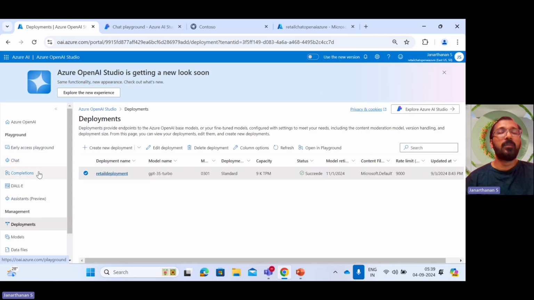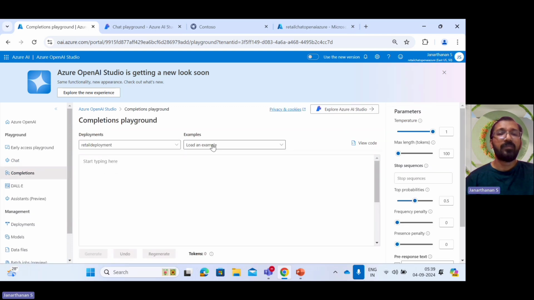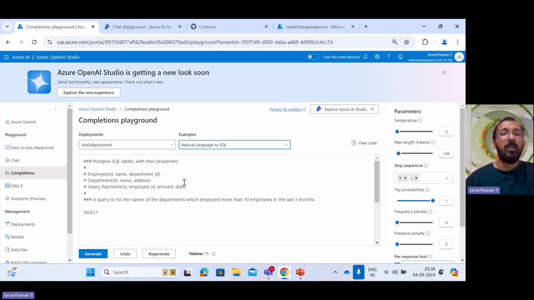Let me use the playground known as the completion playground. This time, let me use natural language to SQL. In this format, if you notice, we have three tables: employee, department, salary_payment, and the respective column names are available. Here the user started typing the query: a query to list the names of the departments which employed more than 10 employees in the last 3 months.